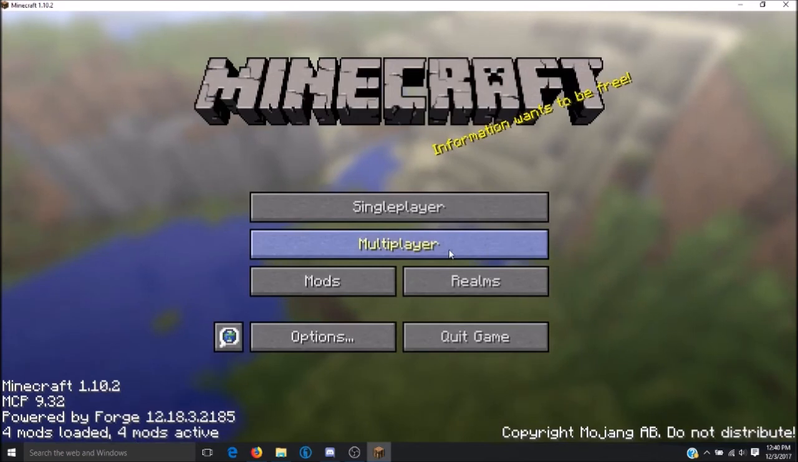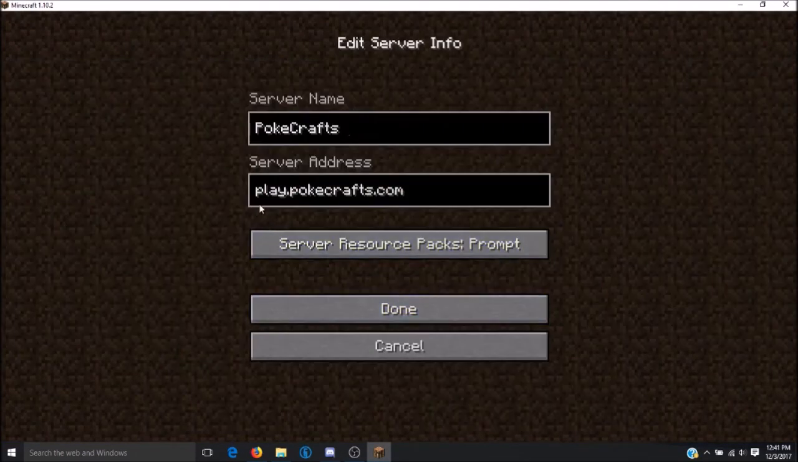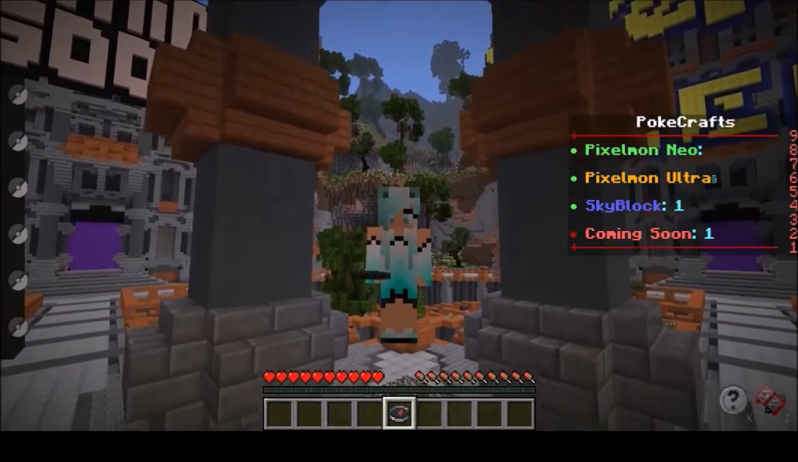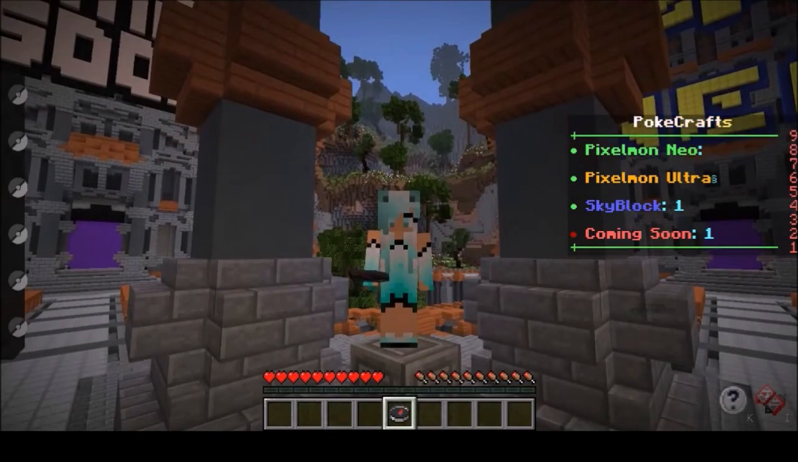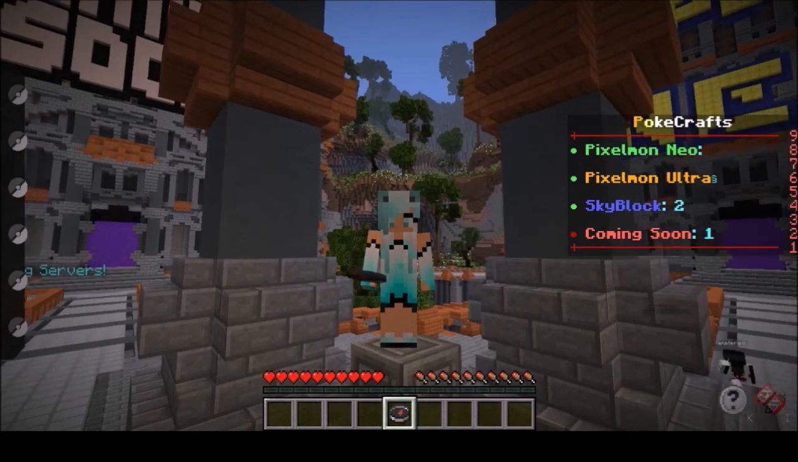If you would like to play on our server, you can join us on play.pokecrafts.com. Pokecrafts currently has 3 areas in which you can play, and a 4th area that is soon to be released. There is Pixelmon Neo, Pixelmon Ultra, and its newest release, Skyblock. Neo is more of a story mode server, while Ultra is more of a survival and PvP server. So no matter what you are looking for, you will be able to find something that interests you.